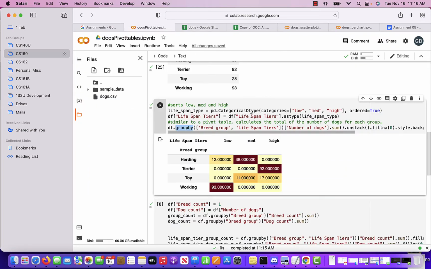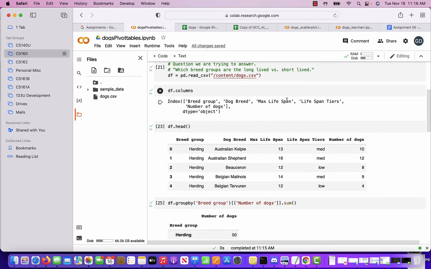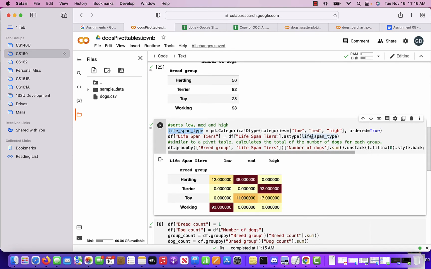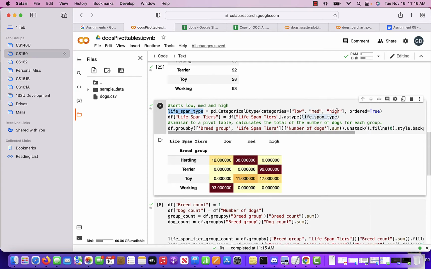So this says categorical data type, lifespan type. This is the name of a variable in Python. Categorical data type, categories equals low, medium, high, ordered equals true, says sort them in that order. And which column am I applying that to? df lifespan tiers, which is the name of my column. You're saying take this column and apply this sorting type to it, which has these three categories, and sort it for me. And that's how I want to see it.